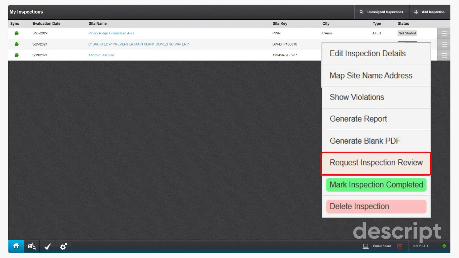Request inspection review. Opting for this choice will update the inspection status to in review, and it will be included in the review list for further evaluation. If a reviewer is selected, the inspection will be listed under their name.